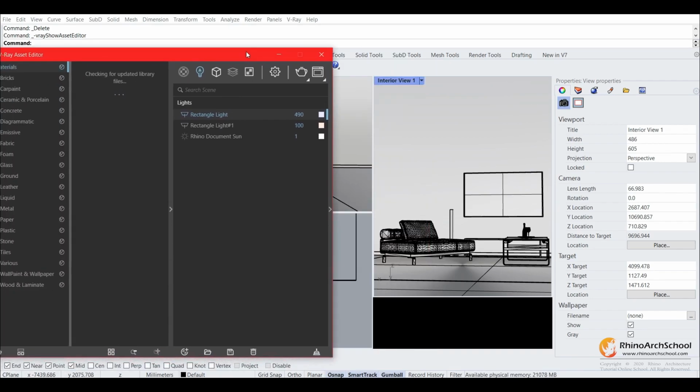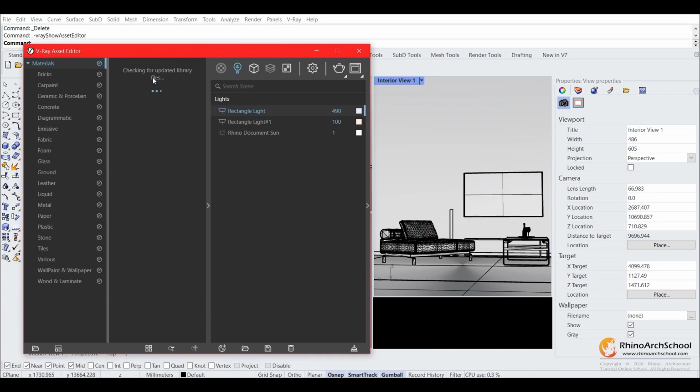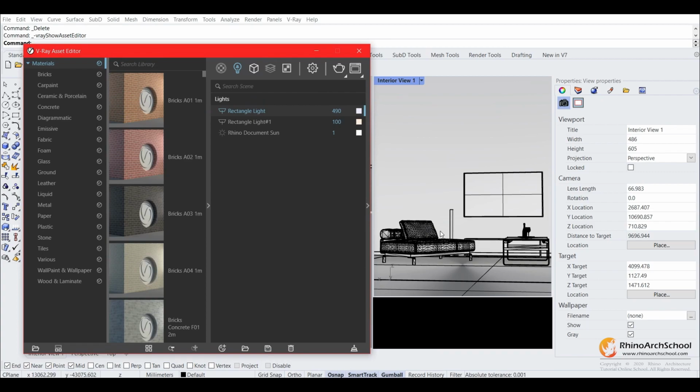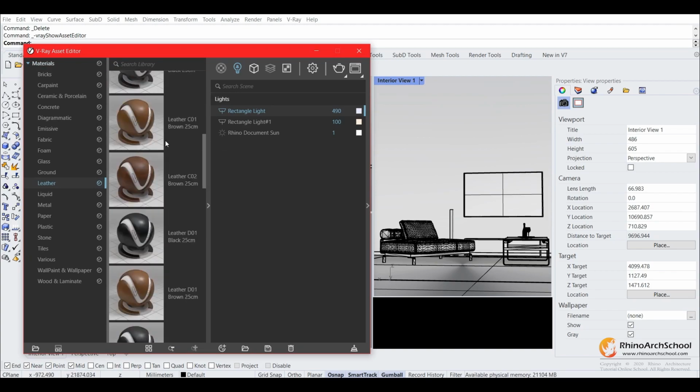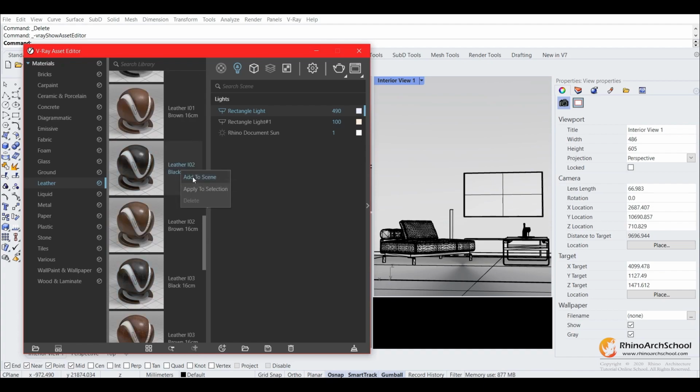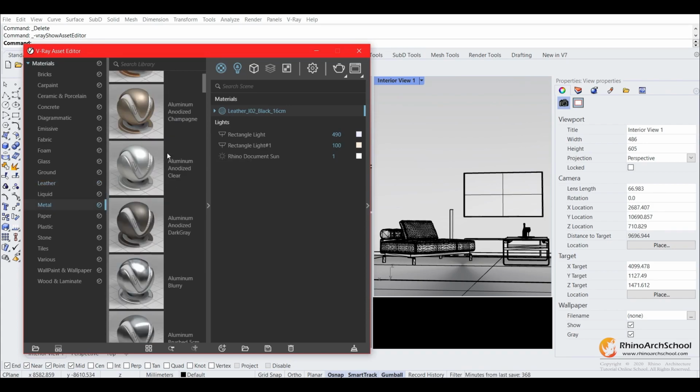And we're going to look at our scene and then add each material that we're going to use for this model. So first off, we'll start with the couch. We're going to need a kind of leather texture. So let's have a look through our leather textures. Right click, add to scene. And then there'll be some sort of metal holding the seat. So we'll go with our aluminium again.